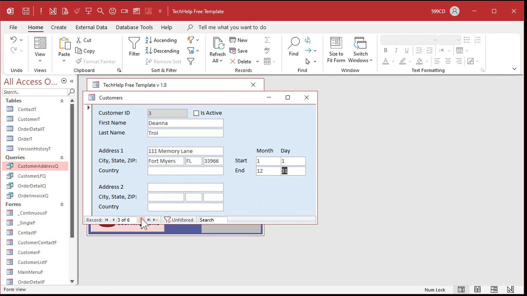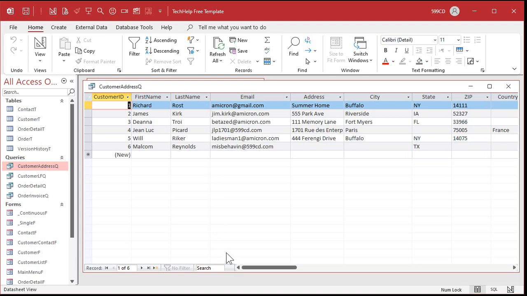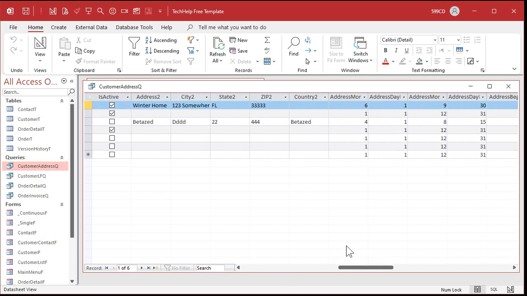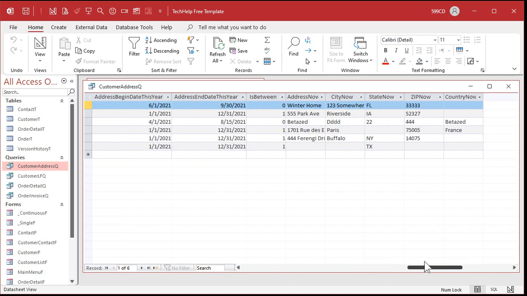Let's change one more person, too. Let's change Deanna Troi. Let's say from 4-1 to 8-15 she's there, and elsewise, she's on Beta Z. And that's her address. I don't know what a Beta Z address would look like. All right, whatever. I'm getting silly now. Ready? Open it up. And there's her Beta Z address, and she should be there right now. Yep, see, not between. There you go.